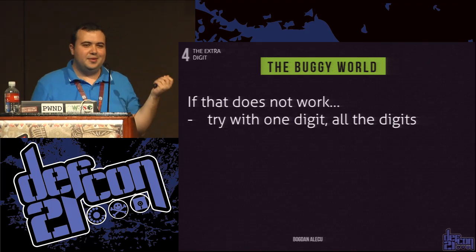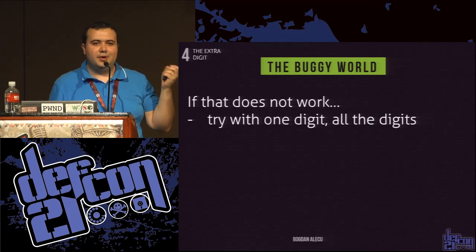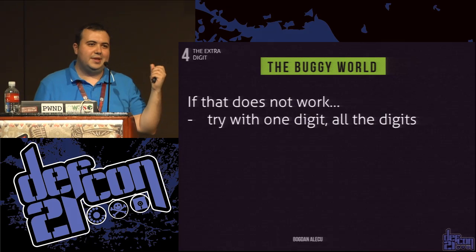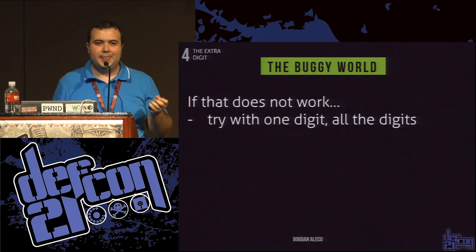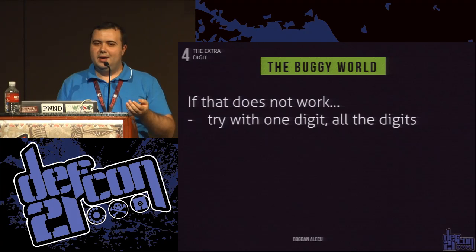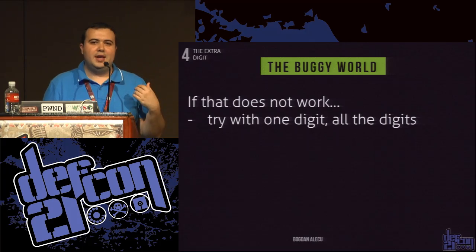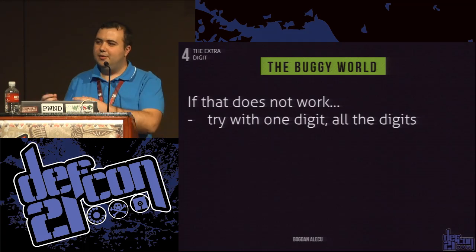And if that doesn't work, try with all of the digits. One carrier worked with this attack only if I used 1 digit, and that digit had to be number 2. I have no idea why, but if I put 2, then it worked. Well, after reporting this, most of the carriers have fixed it. So now when I'm calling with the extra digit, I get a voice prompt back saying you have dialed the wrong number. So I can no longer dial myself the wrong number.